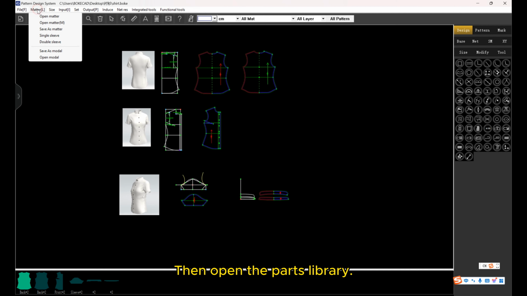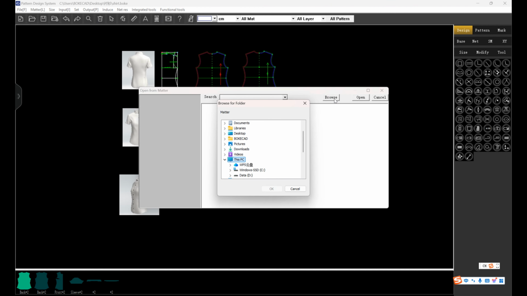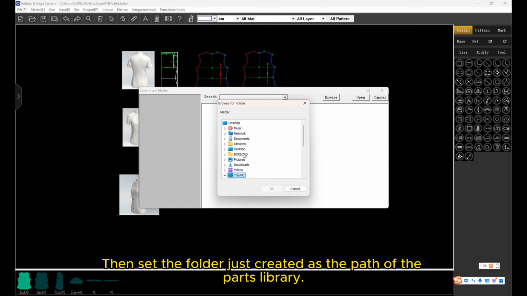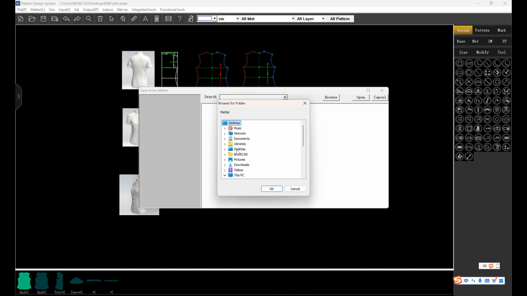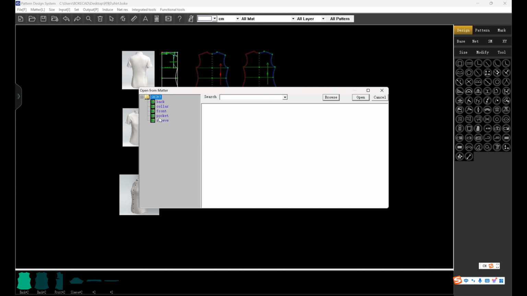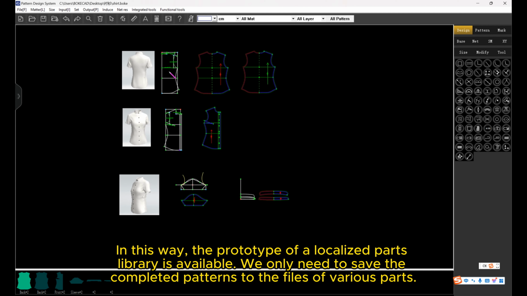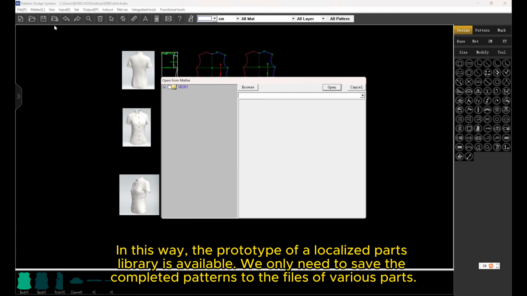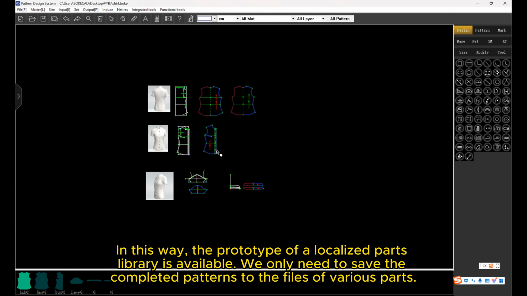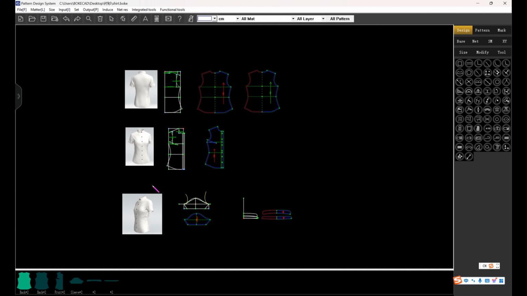Then open the parts library. Then set the folder just created as the path of the parts library. In this way, the prototype of a localized parts library is available. We only need to save the completed patterns to the files of various parts.